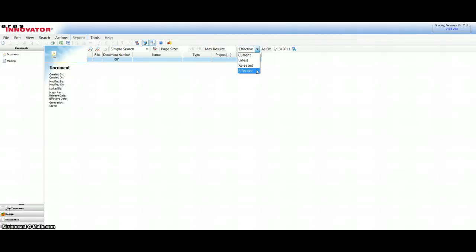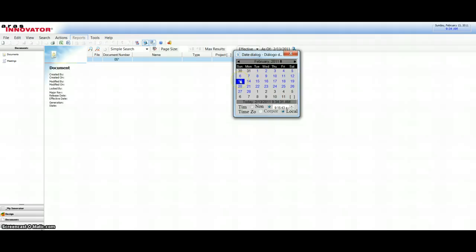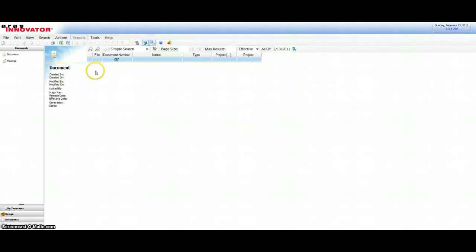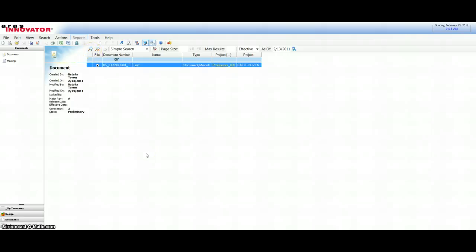If you select Effective, click on the calendar icon and select the date of the document that you want to see. And then you just have to select the Run Search button. Once you have done it, you can see the document on the system that was uploaded on that date.